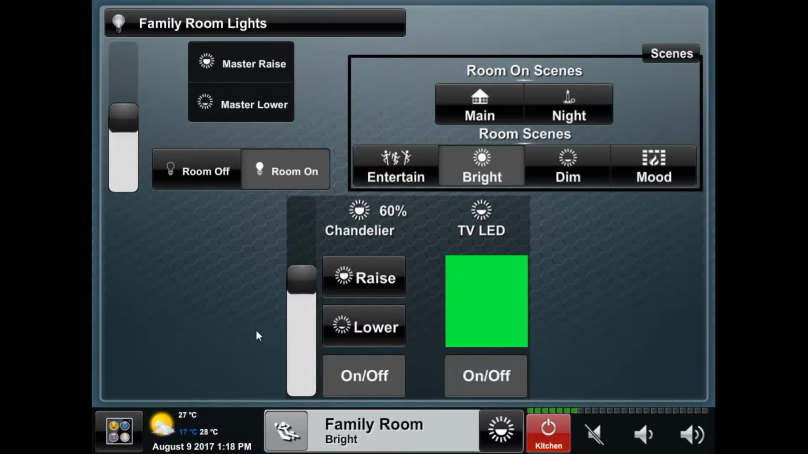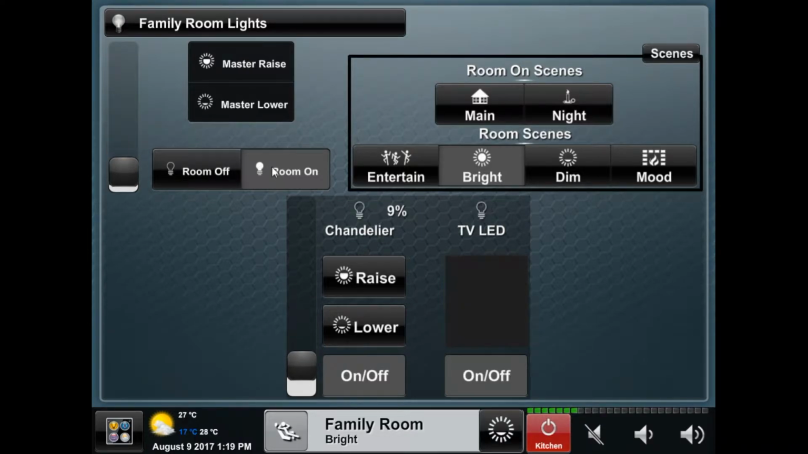On the top left of the main screen, you will find the room lighting control as well as the room name that you are currently controlling. This includes a slider that shows the average light level, room lighting on and off buttons, and you can adjust the room dim level by either pressing dim up and down or adjusting the slider accordingly.